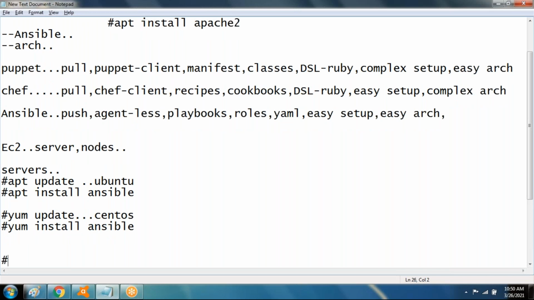And how about in RHEL? In RHEL, the steps are a little bit different. I will be showing this in the next session, the reason being that we need some URLs. To install Ansible on RHEL, we need some URLs, and with the help of those URLs, we can install Ansible on RHEL. So I will be explaining these steps in the next session.